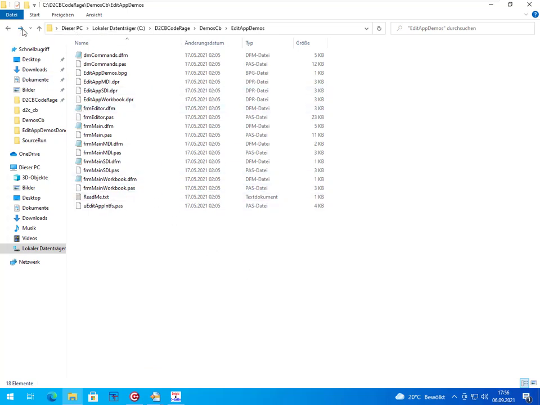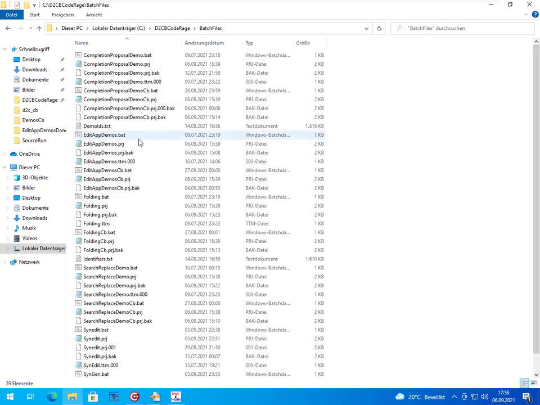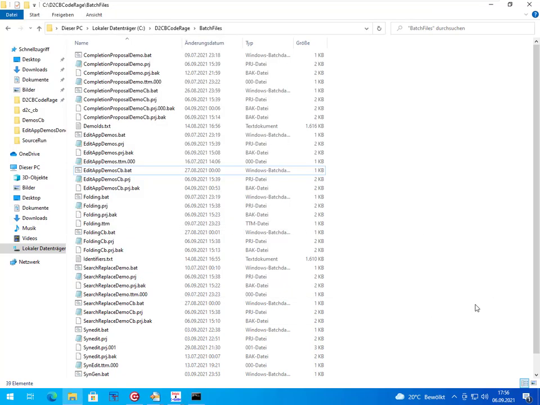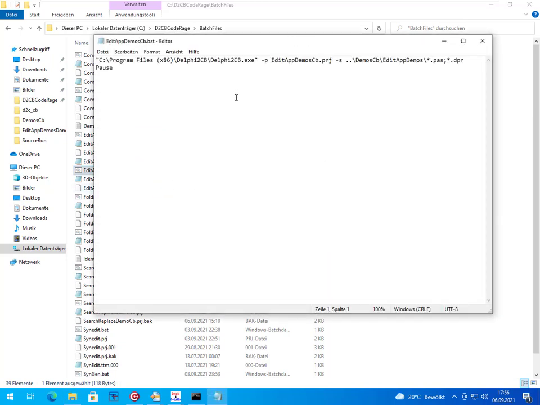Because it is not very interesting to watch Delphi to CB at work, I start converting the EditApp demo files in the background using a batch file. I briefly show the contents of this batch file. A Delphi to CB project file and the directory of the files to be converted are passed here as parameters. If, as here, no separate target directory is specified, the converted code is written to the source directory.